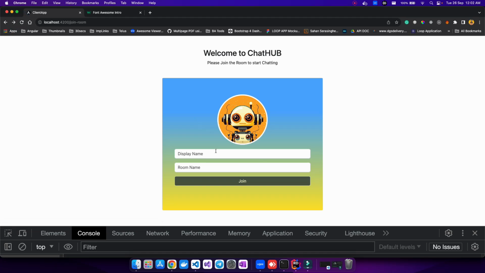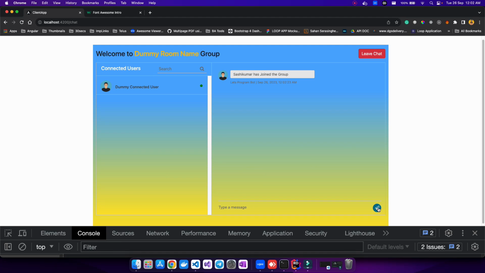Let's go back and add your username, JavaScript, and click join, and now you can see this icon of a plane. Now if you type anything and hit enter, you are able to send the message. So in this way we are able to create this message sending and all of those.